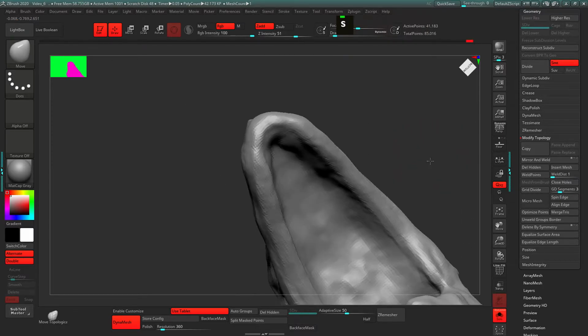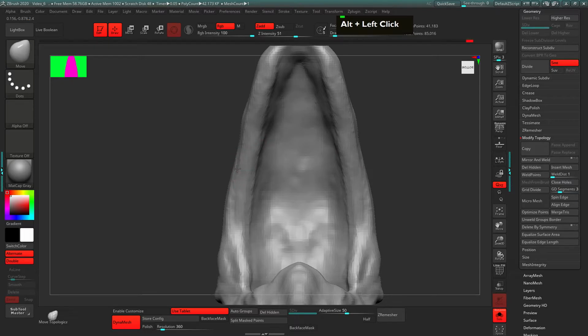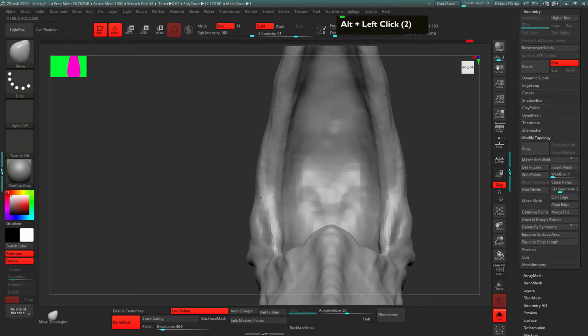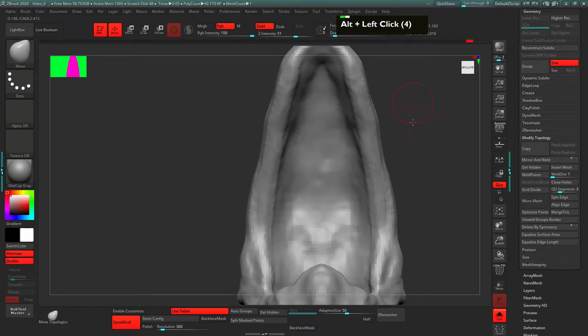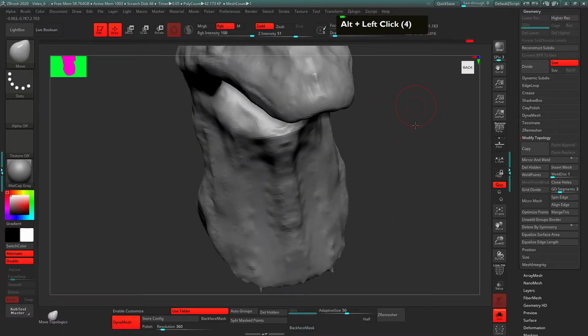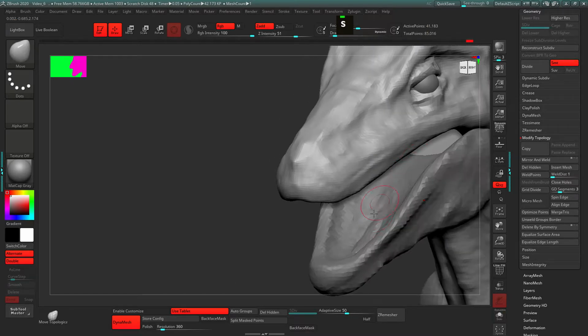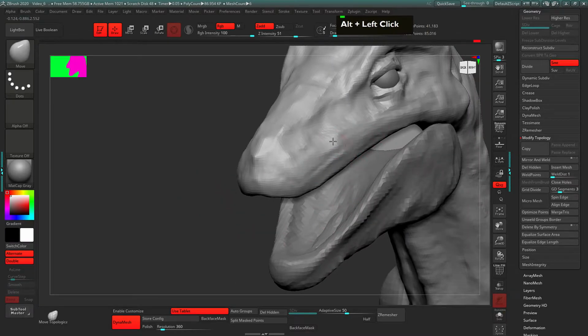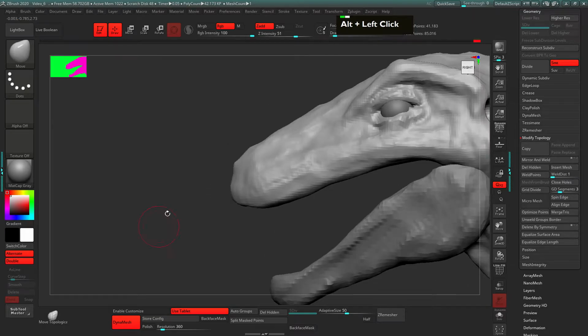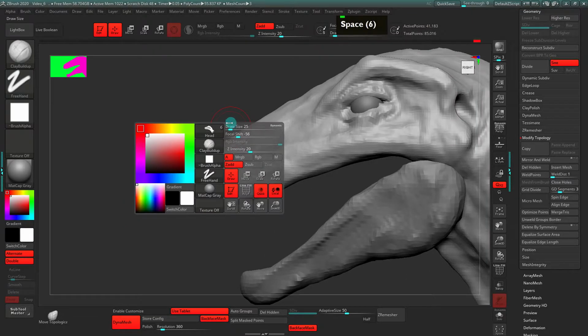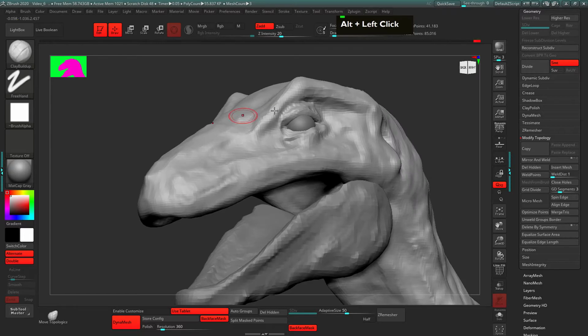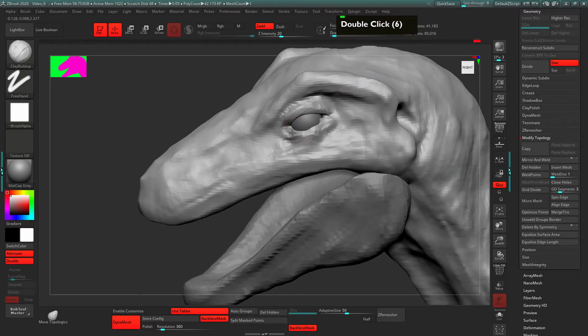And I'm going to hit the S key, just bringing a little bit of a dip inside. There we go. Hit the S key again. It's a little bit of a dip, because this area is kind of flattened over here. And coming to Clay Buildup and just giving the eye its look over here from this angle.